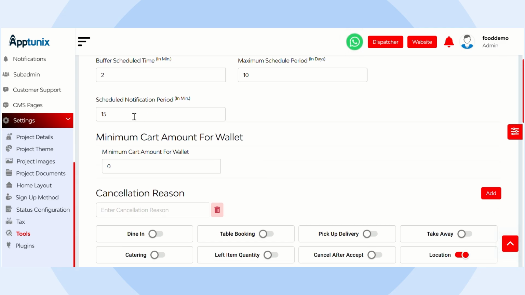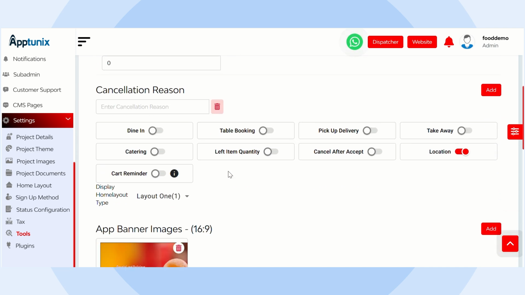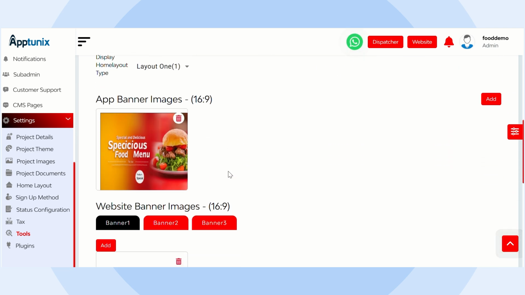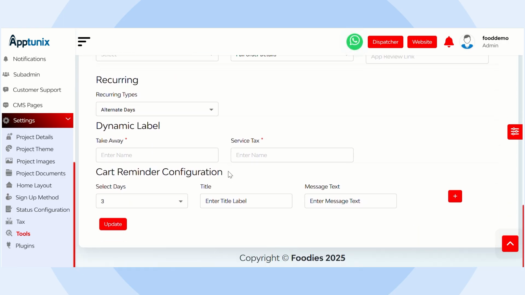And what is the schedule notification period, that is, what is going to be the time before which the customer should get a notification that yes, your scheduled order is going to start in 15 minutes or 20 minutes or something like that, right? You can define the minimum cart amount for wallet, the banner images can be managed, and the recurring orders flow can also be managed.